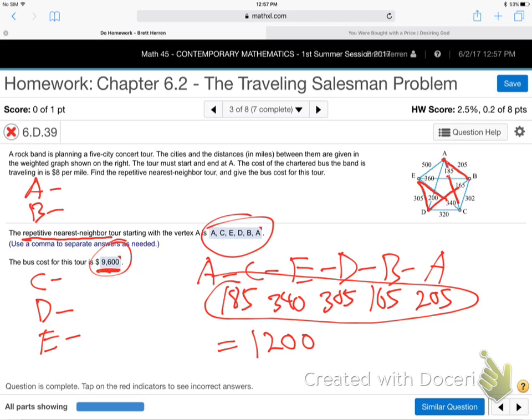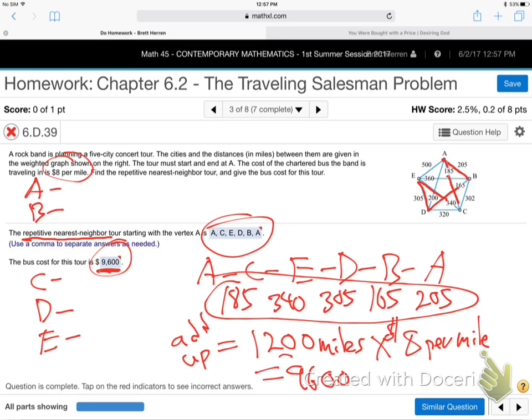Why is the answer 9,600 when we're adding those? We add those up. We're talking about the bus fare. Yeah, because this is miles. This is how many miles. And remember right here, it costs them $8 for every mile. So you take that times $8 per mile. And that's when you get the $9,600.